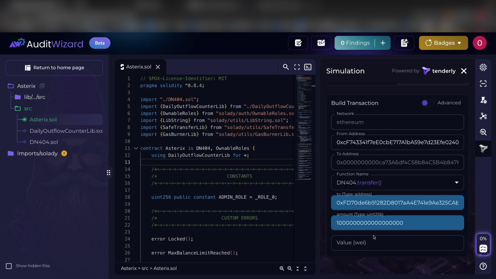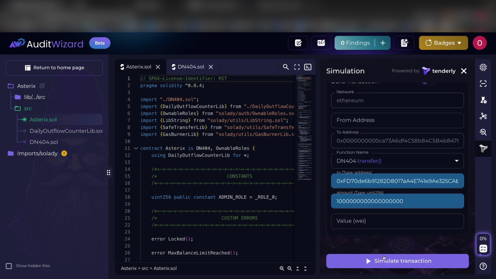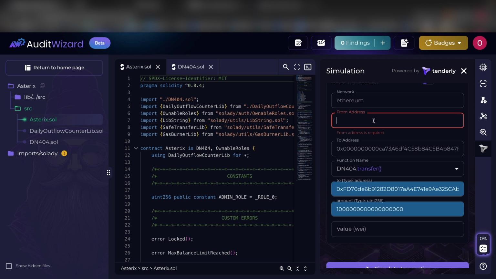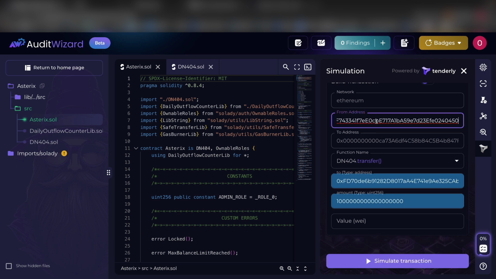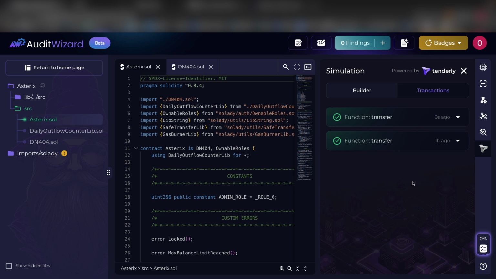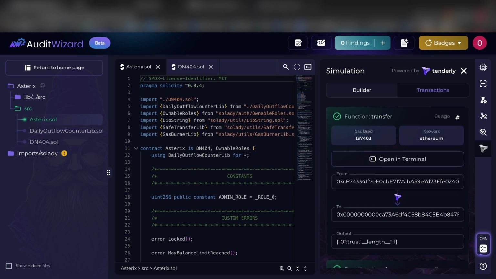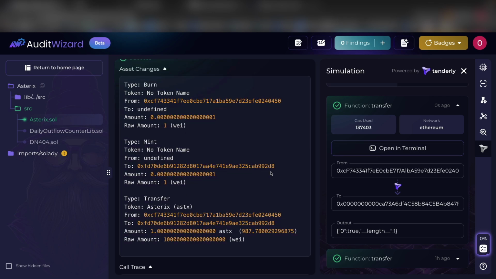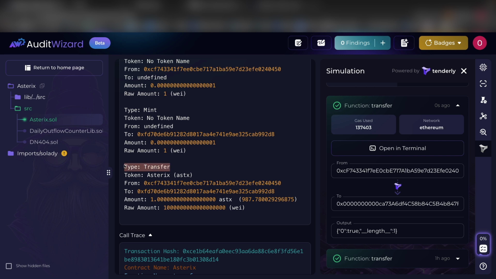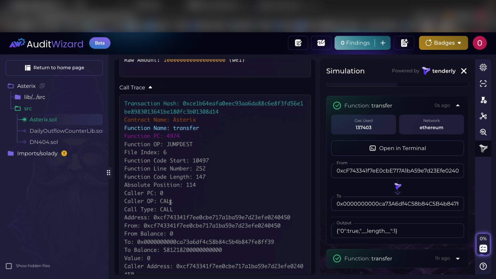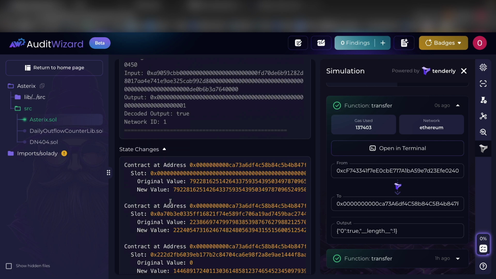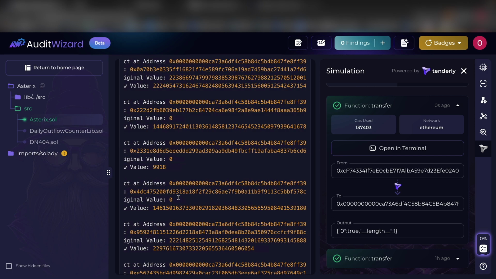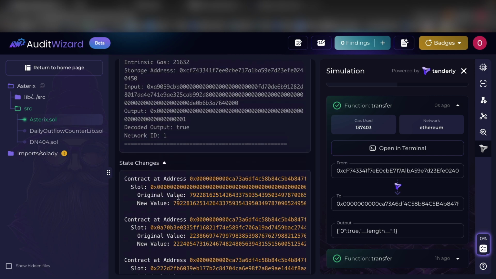How are we looking, Tenderly? Okay, here we are. We can simulate transaction. Let me put the from address. That's our holder. Let's see. It looks like that one worked. So let's see. Cool, so we got a burn and a mint. And then we emitted an event. Okay, and we can see the call trace, state changes, a bunch of crazy storage slots getting manipulated here.